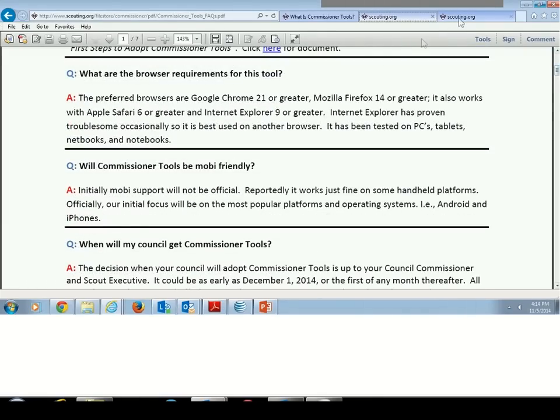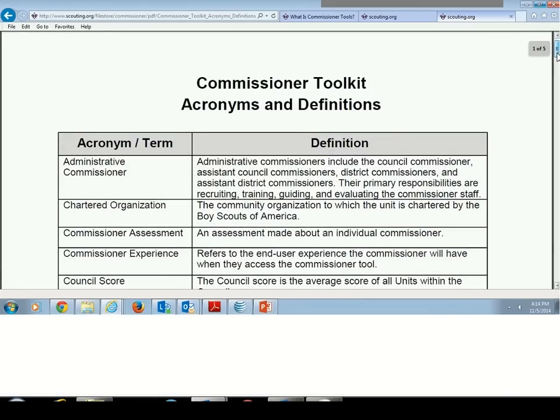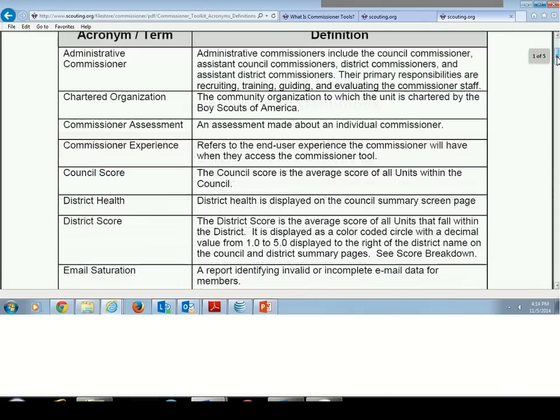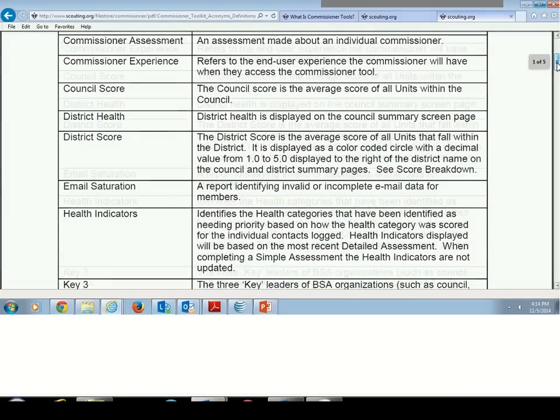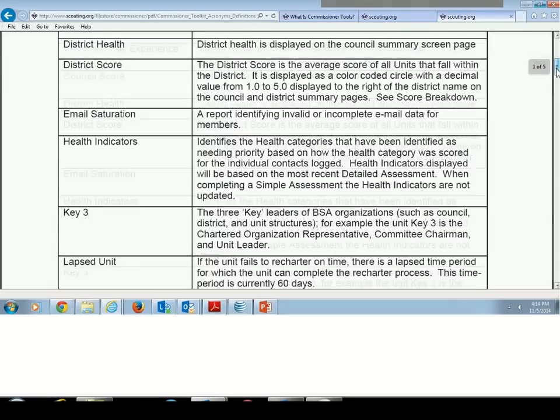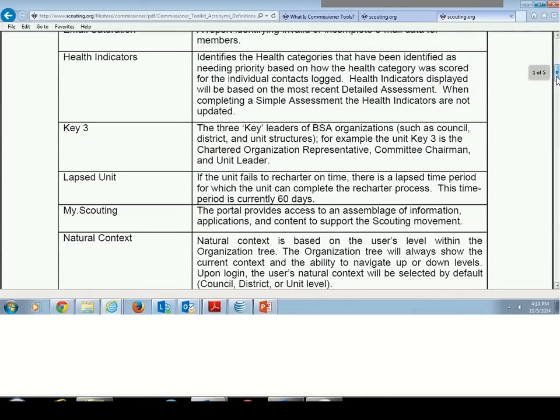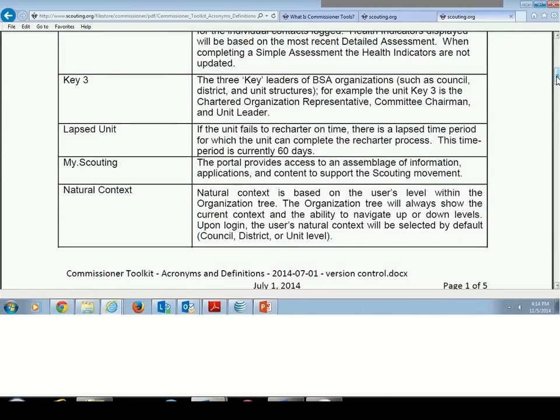The next one that we've got that you probably want to pay attention to is the acronyms and definitions. This is an important one because we're starting to introduce new words like assessments, detailed assessments, simple assessments, health scores, district scores, health indicators, email saturation, council champions, things like this. There's a lot of new words and expressions that we're using, and we want you to understand that. So that's another good one for you to look at also.